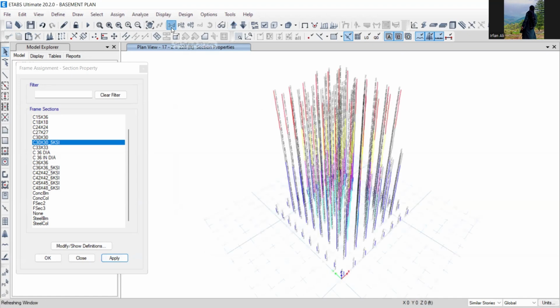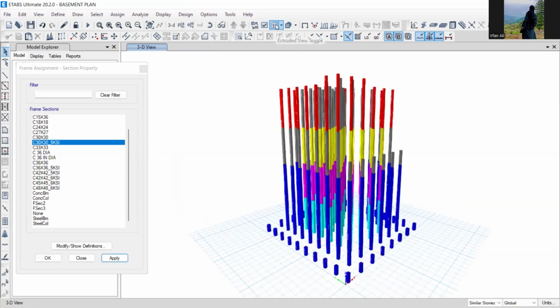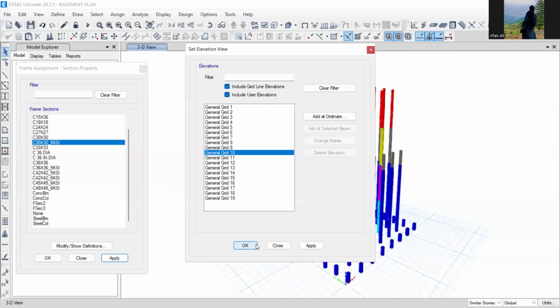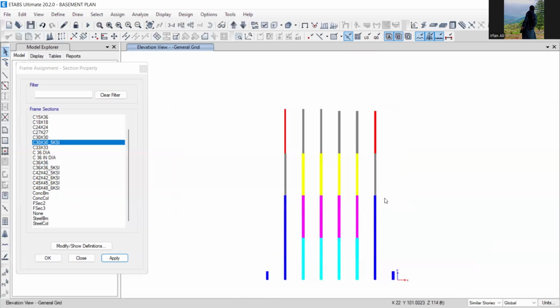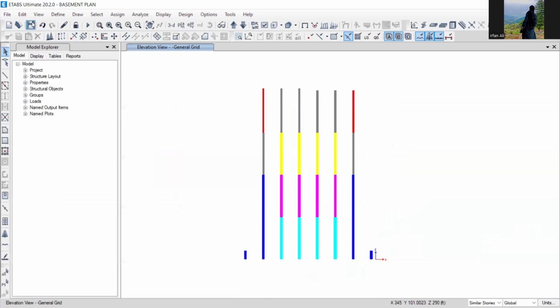If I go to 3D view, we can see different colors. This is the extruded view. I click on the elevation. You can check it out. The different colors show you the changes of the column in different stories. So this is how it is done.